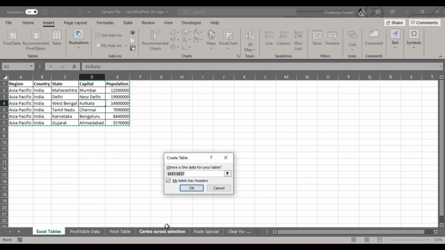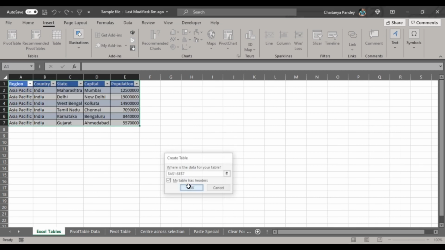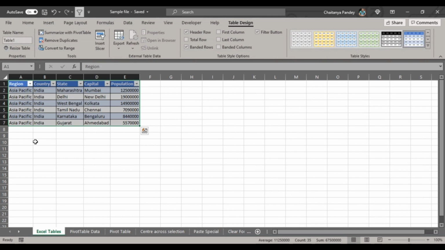A small window will pop up and ask you for a confirmation. It also has an option to select whether your range has headers. In my case, the range indeed has headers, so I will tick this box. Excel has automatically detected that my table has headers, so it has automatically ticked the box. Now I click the OK button, and this is what the table will look like.